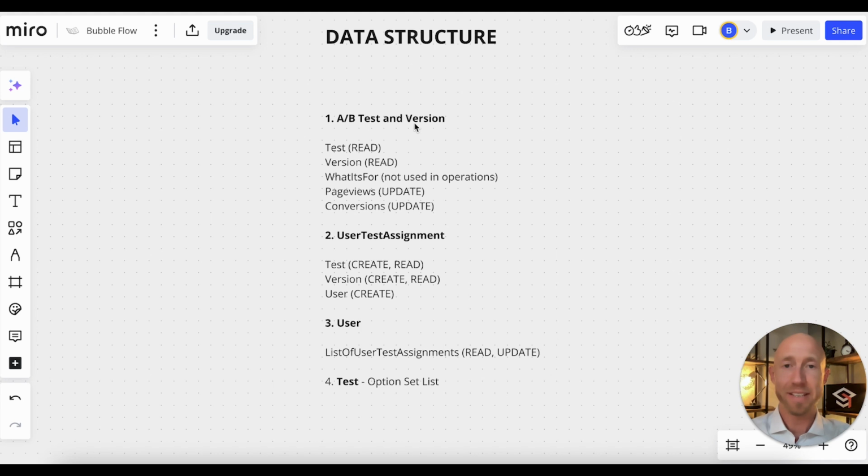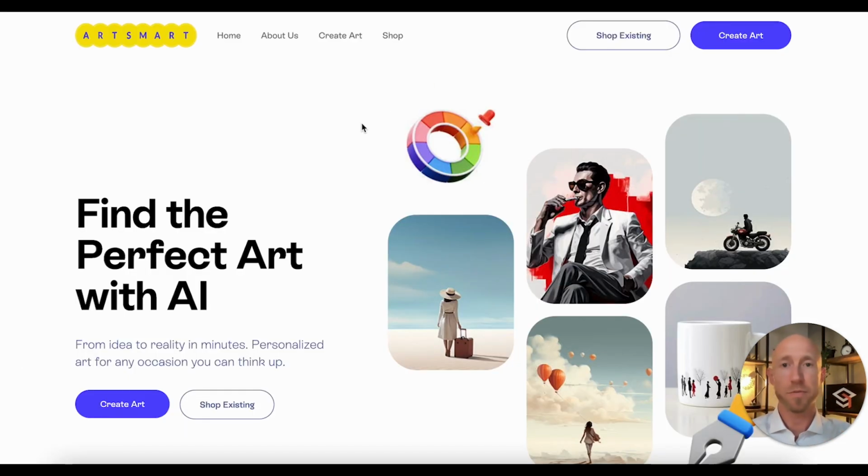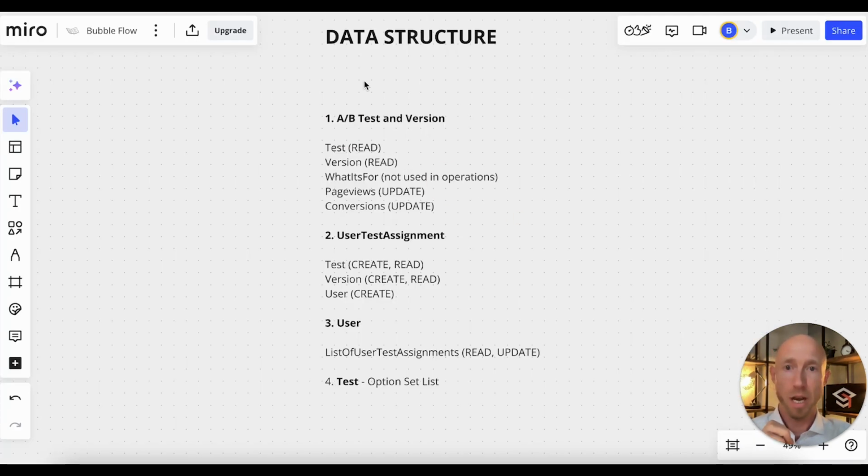Well, we have this A/B test version. If you have a test, in our case we have our home page that we want to test, and we want to do 3 versions of that. The way I have this structured is that we are going to create 3 of these in the database. They're all going to have the same value for the test because we're running a test, but they'll have different versions. We can say what it's for, just an extra description. Then for each of these versions, the important part is our page views and our conversions. We're going to update those when a page view occurs on a unique user, and when a conversion event occurs.